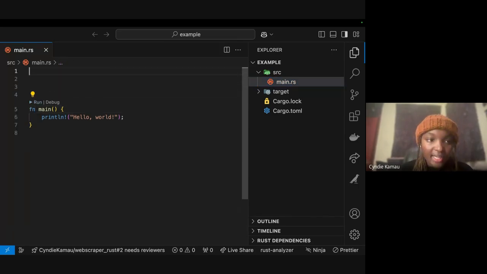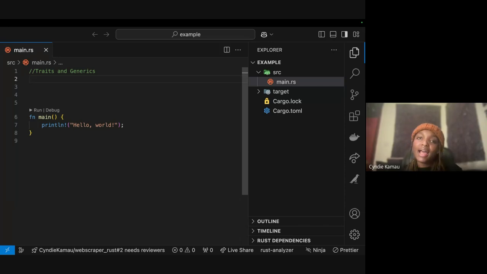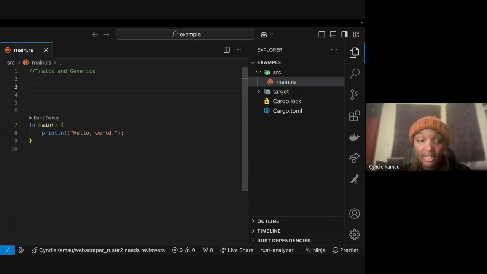Okay, so the reason why I want you guys, before I even show you the analogy, to see why we need traits and generics, and what traits and generics are, is so that you at least see live why we need them, right? So traits and generics. Now let's say I have an array, right? And let's say we just have an array.